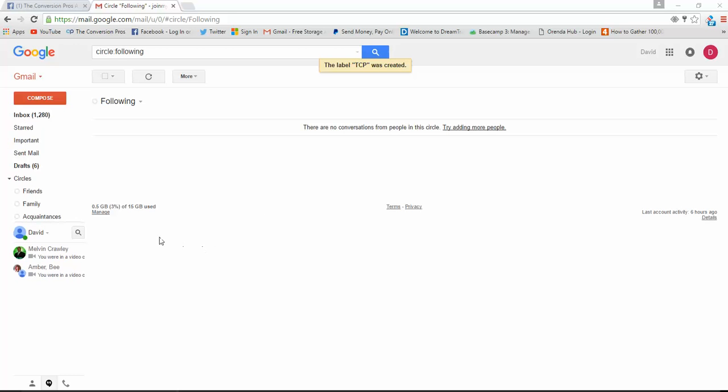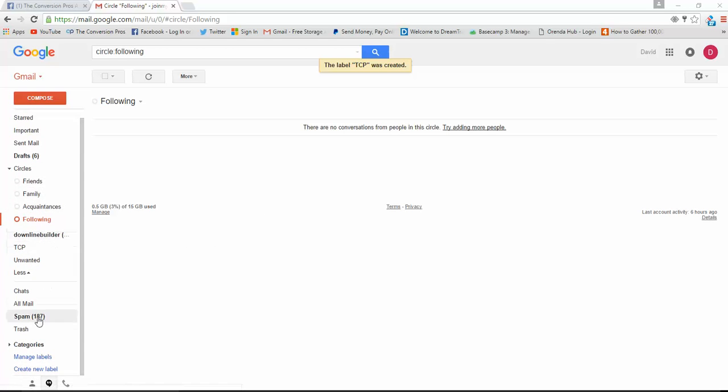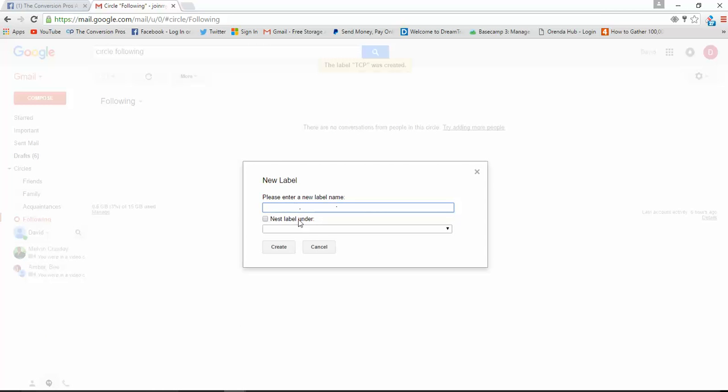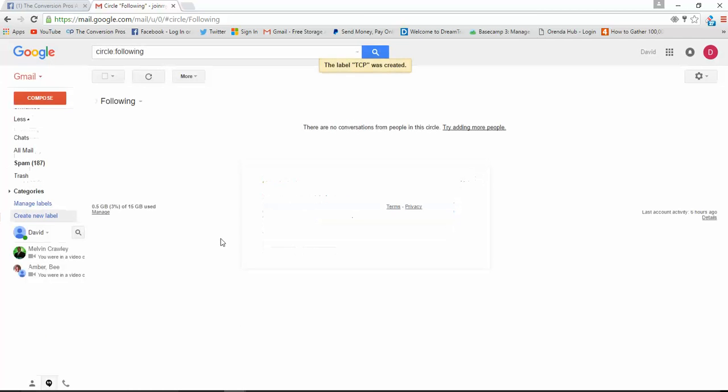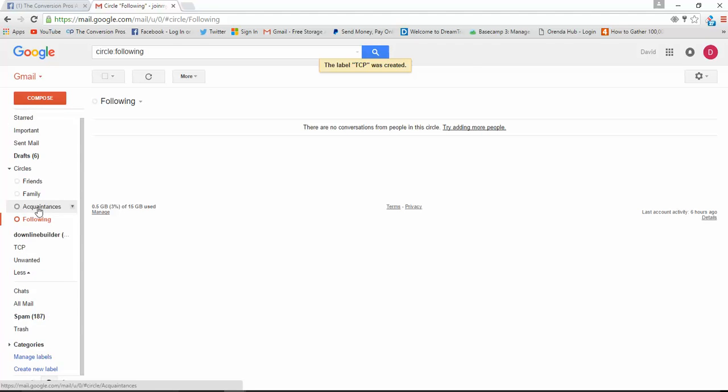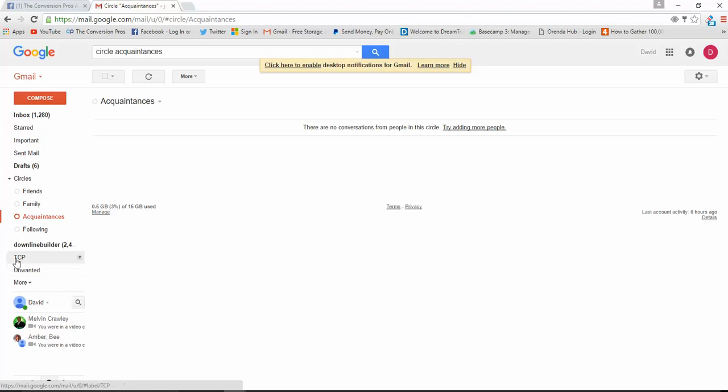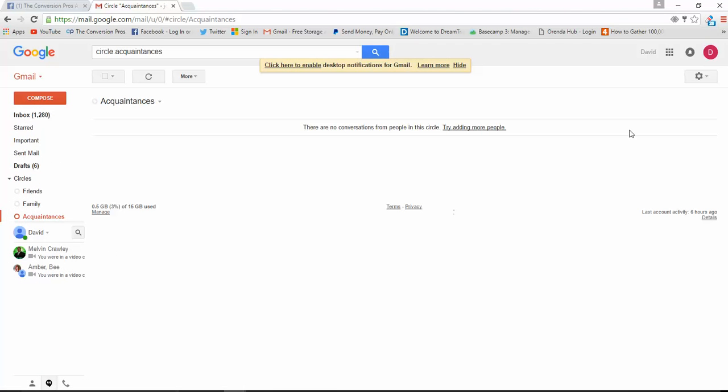All right, everybody. On Gmail, what you would do to whitelist our email, first of all, you can see where it says Manage Labels. You would click Create New Label, and you would create one called TCP, or The Conversion Pros. I have it right here. So then the next thing you're going to do, you're going to hit your settings.